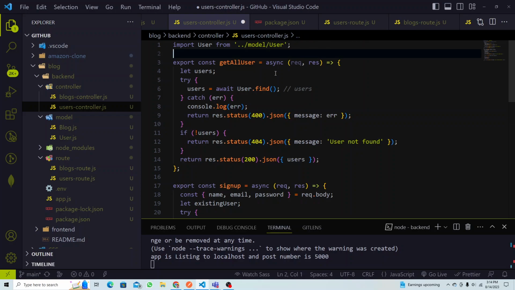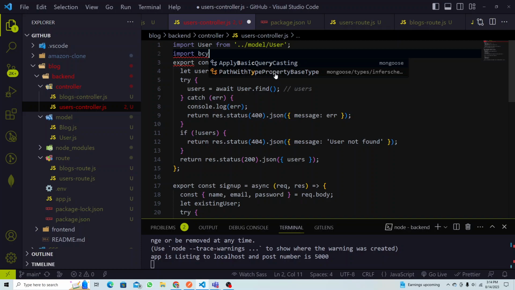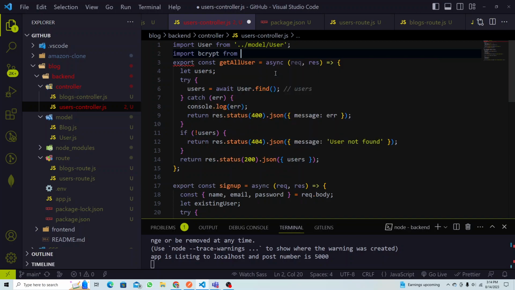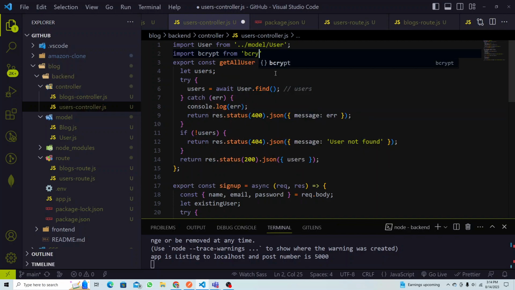So import bcrypt, right? Bcrypt from bcrypt. Okay, we got that.